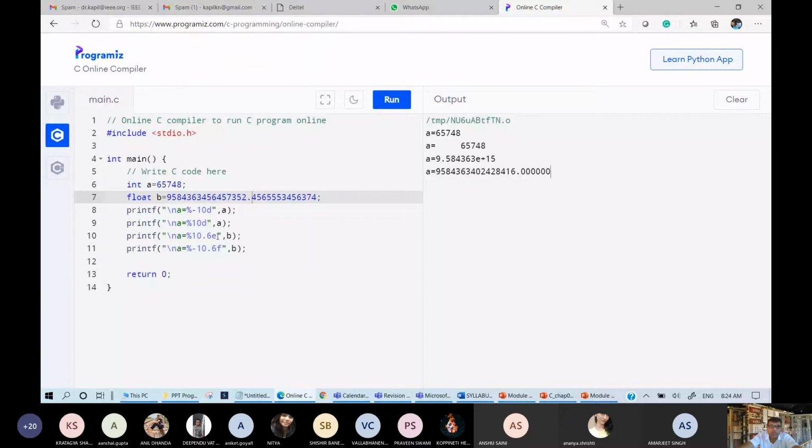Now if I am putting capital E, then it will give me output in this. E will be printed in capital. So this is our scientific notation. Okay, I had written the value of B here.